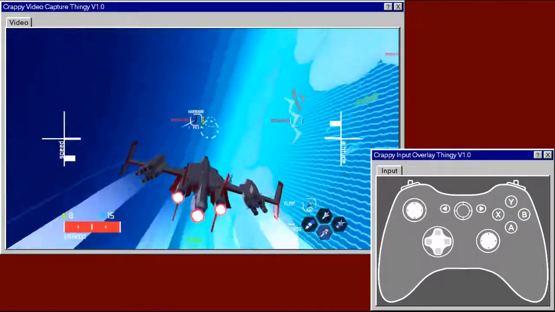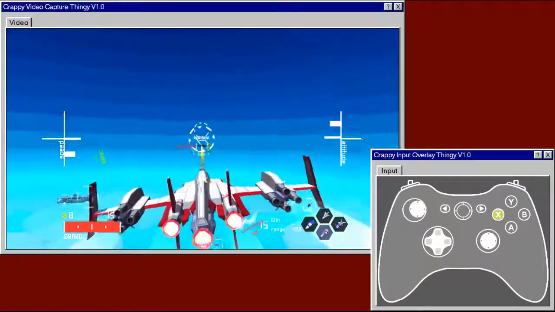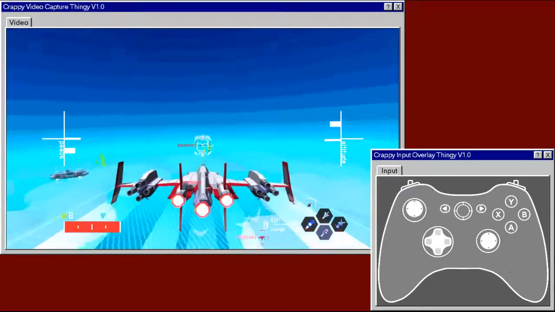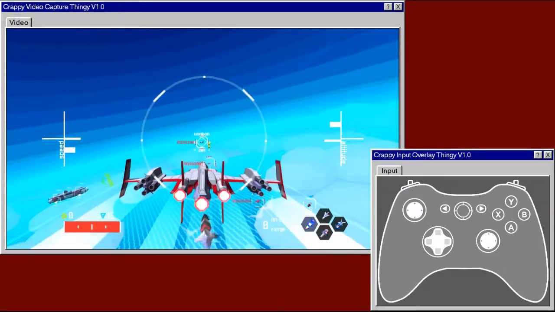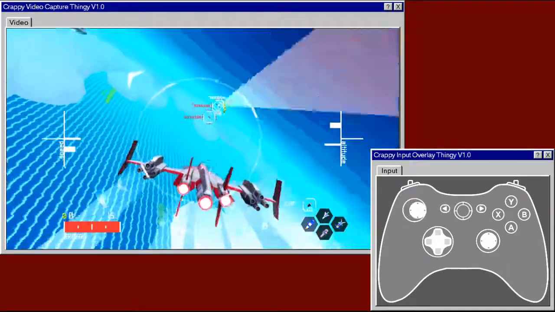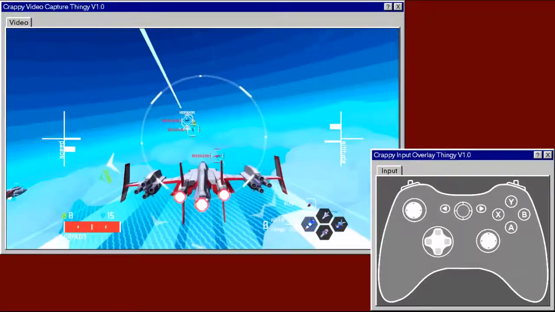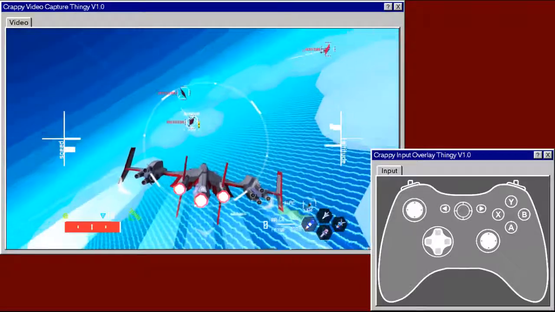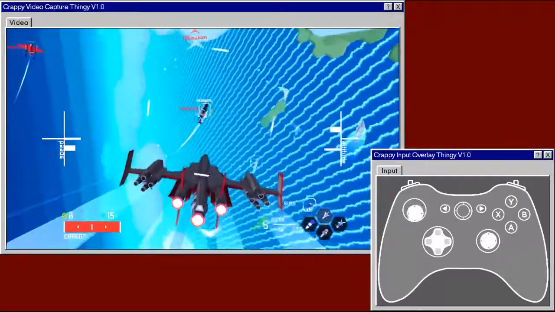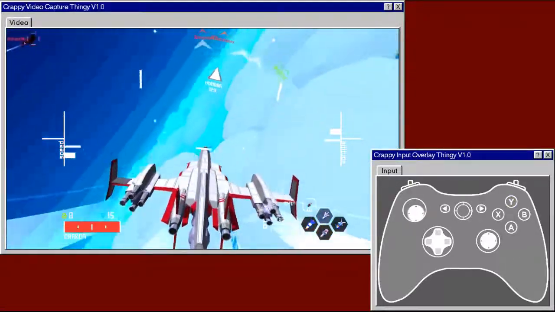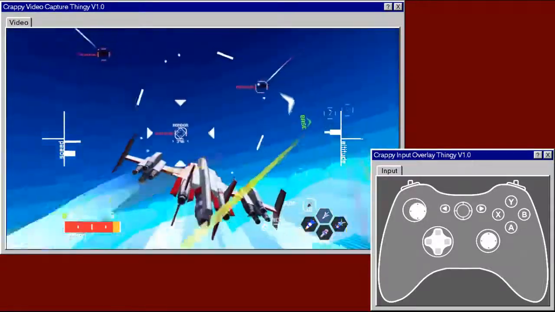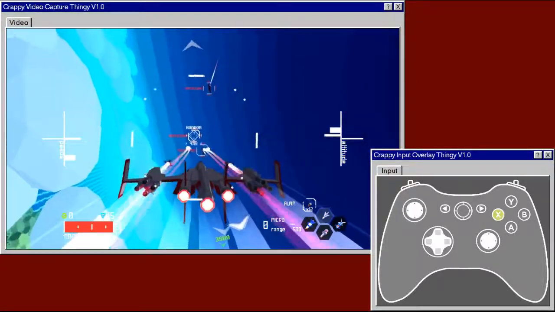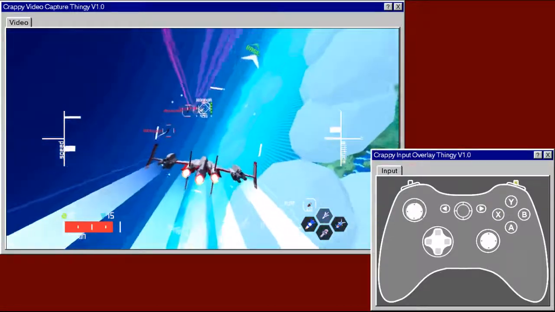Miss. Take him out like this. I think he used some countermeasures. There are flares. Oh no. Just need to take these guys out.